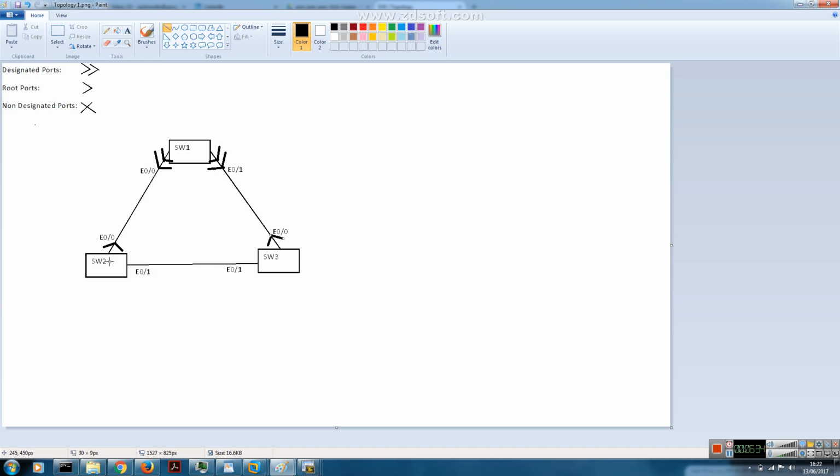On both switch 2 and switch 3, there will be a tie. If the links are 10 meg, the spanning tree will assign a cost of 100. So it's going to have a cost of 100 for switch 2 and on switch 3 as well for Ethernet 01.